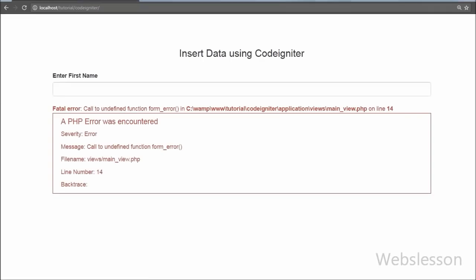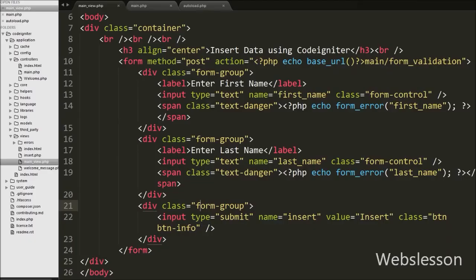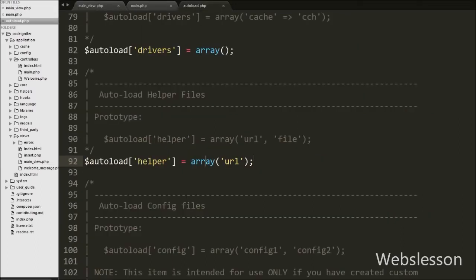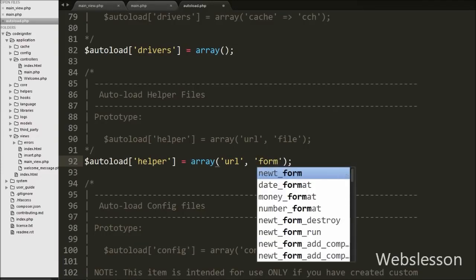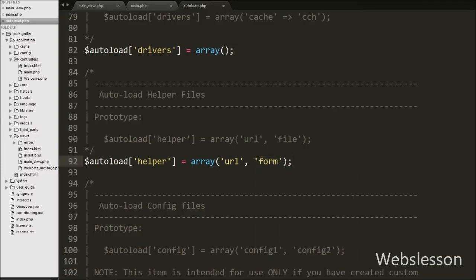Friends, you can see the fatal error "call to undefined function form_error" on the web page. For this, we want to load the form helper to use the form_error function. So we go to the config folder's autoload.php file, and in this file we define form under the autoload helper. This will load the form helper into our CodeIgniter application.